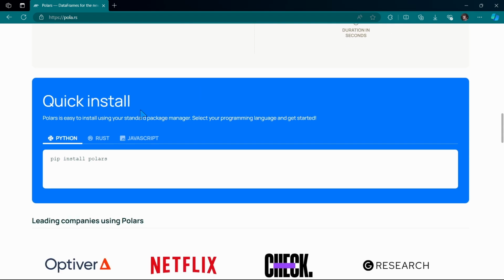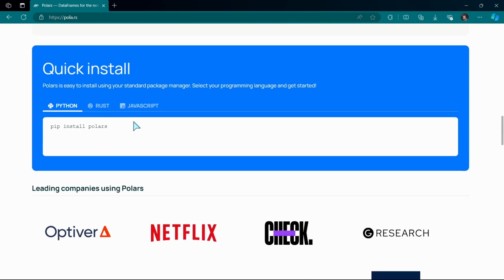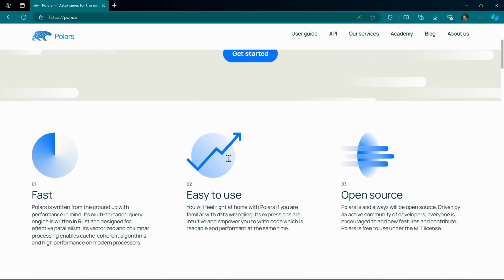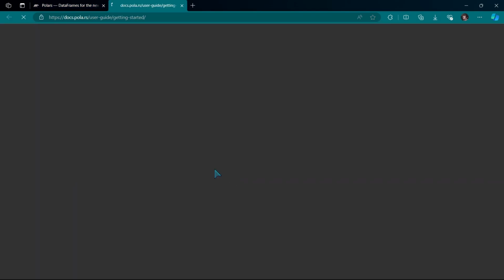The installation is pretty simple. You go into the terminal and type in pip install polars. By the way, Polars is written in Rust. That makes it pretty robust.